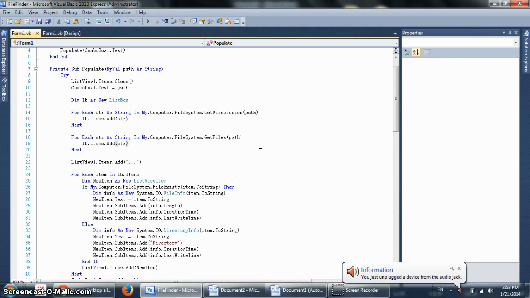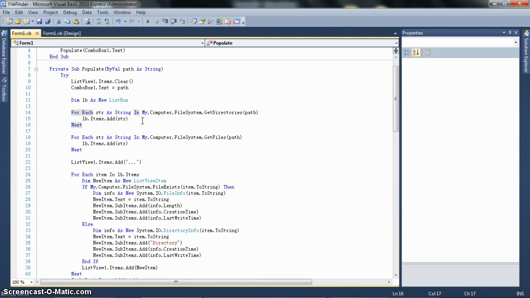So then you dim lb as new listbox. So this is a listbox, and you want to say for each str string in My.Computer.FileSystem.GetDirectories of path. So getDirectories takes one argument, that is path, and path is again the path in which we want to fill up. So it just gets the directories from the path that you entered, as a one-dimensional array, and it adds each of those values to lb.Items. So now lb is filled with all the directories from this path.